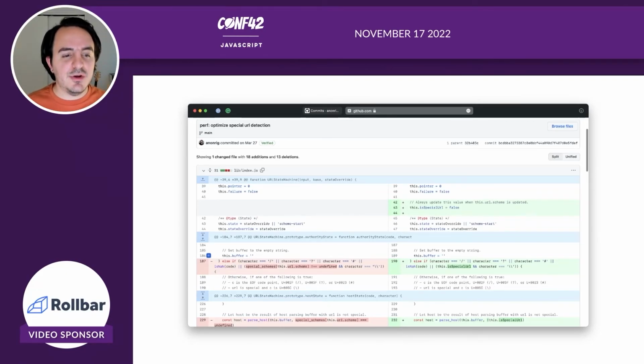The URL specification actually states that you need to check if the current URL scheme is a special scheme state. Previously I was just checking if it's in an object of special schemes, then I would assume that it was a special URL. But the thing is, you just need to set whether it's a special URL or not when you are changing the URL scheme, and then it's actually a lot faster.